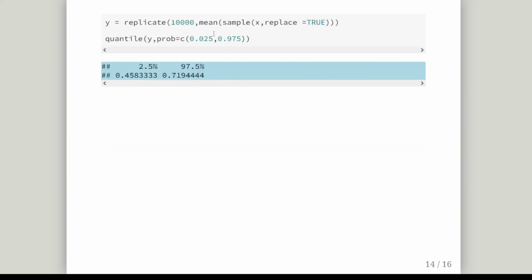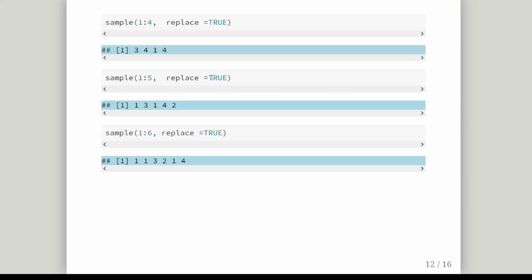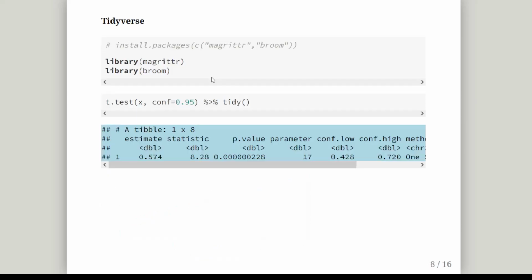So what we can do is replicate that 10,000 times, and then save that as Y. What we're going to do there is get the quantiles of Y for the probabilities 0.025 and 0.975. So this gives a 95% bootstrap confidence interval, 0.45 to 0.719. Okay, let's just go back a bit and compare that to this one here. It's not too far off actually.